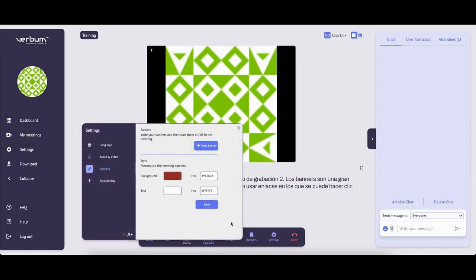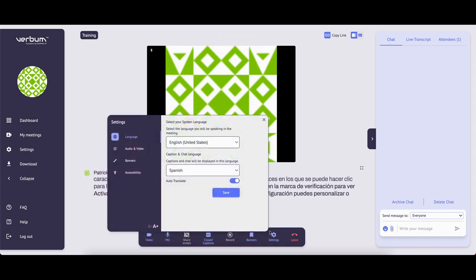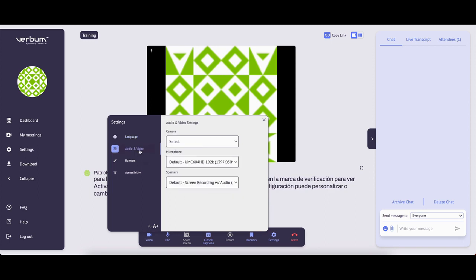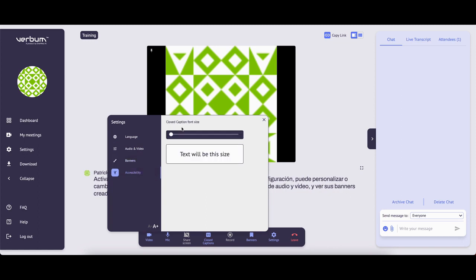Banners are a great feature for your meetings. You can enable them and even use clickable links for the attendees. Customize the background and text color and click the check mark to save. Turn on and off your banner and banners button. From the Settings button, you can customize or change your spoken language, chat language, change your audio and video settings, and see your banners created. You can also increase the font size of the subtitles.